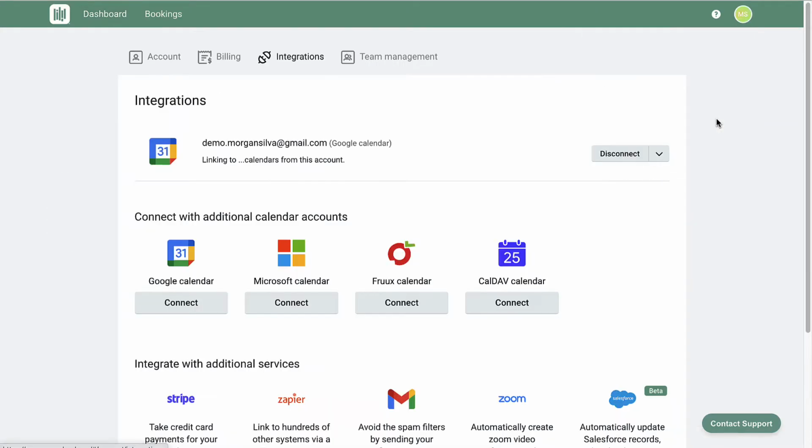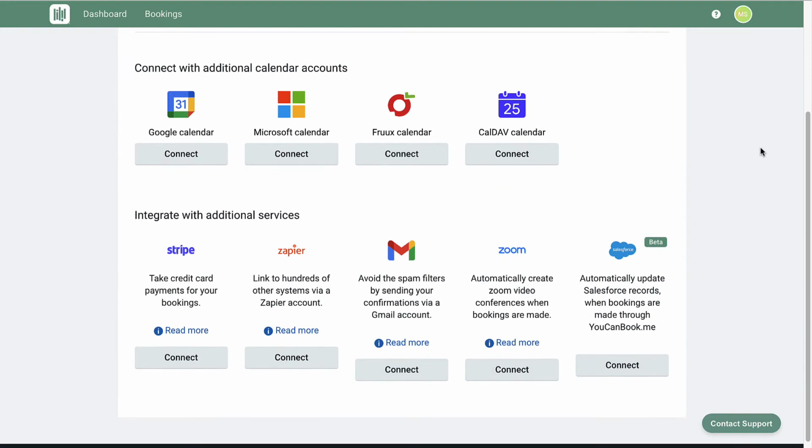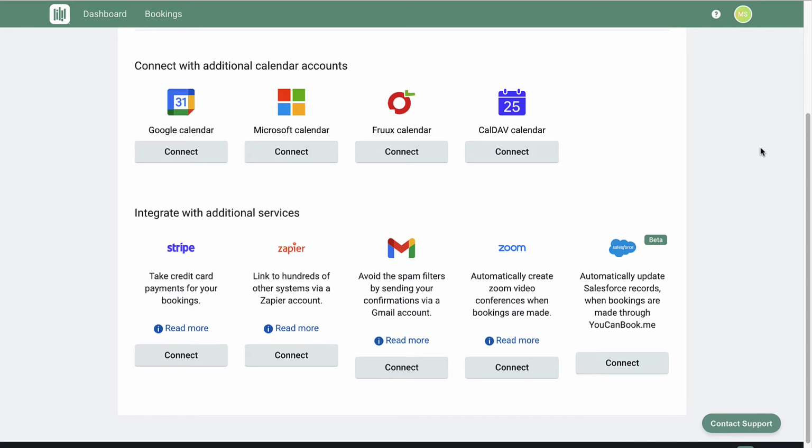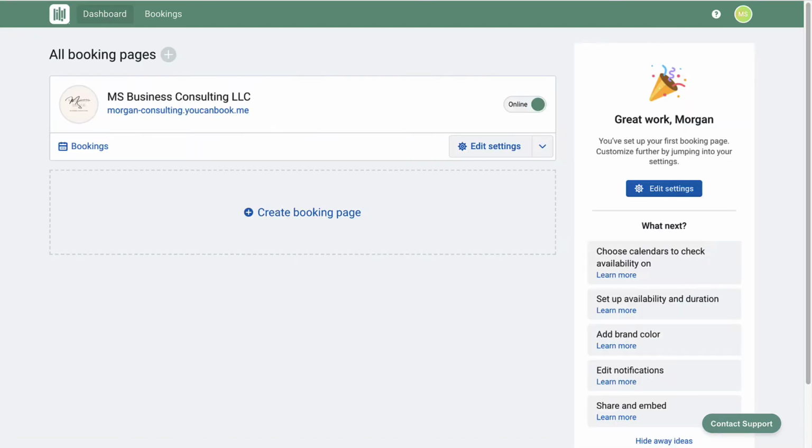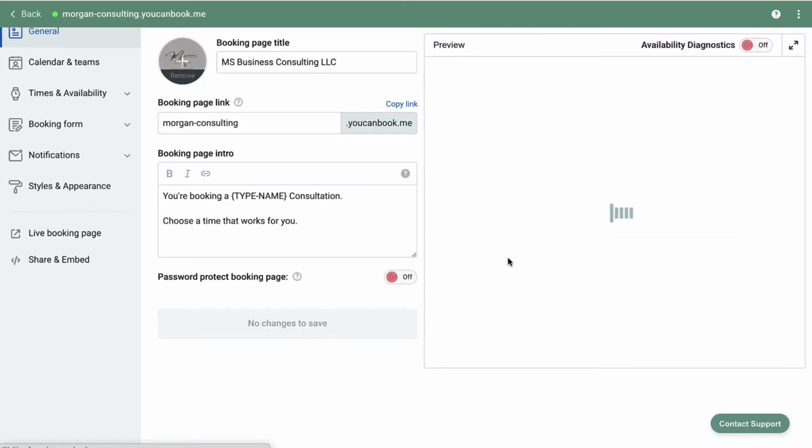On his integrations page, he has integrated the Google Calendar he wants YouCanBookMe to check for conflicts. He has a couple of calendars in that account, both his work and his personal one. Also on the integrations page, he can choose to integrate additional services with YouCanBookMe, such as Stripe for taking payments, Zapier, Gmail, and Zoom. Moving back to his dashboard, he's already created the booking page he will share with his clients. Let's take a look at it.